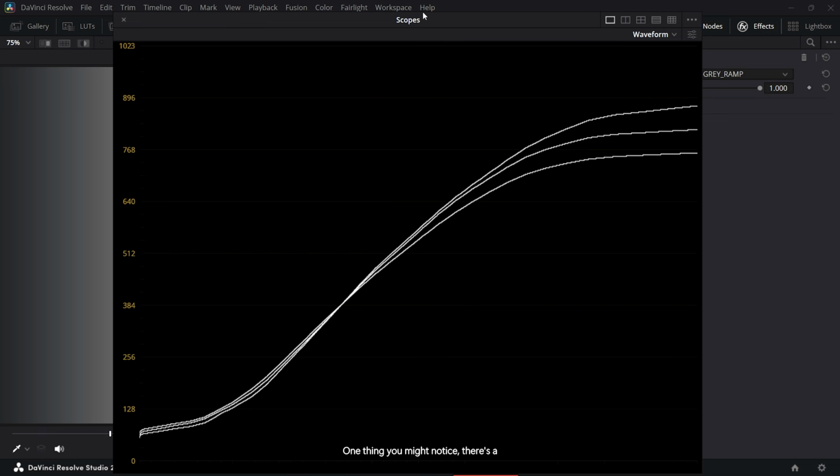One thing you might notice, there's a slight roughness in the curves after the print LUTs. That's because the LUT we are using is a 17 cube LUT, so the transitions are not smooth. It's a technical limitation and in practice completely invisible in the final image.